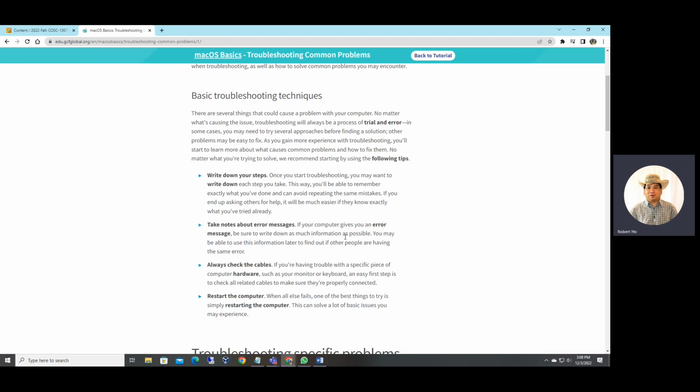If your computer gives you an error message, be sure to write down as much information as possible. You may use this information later to find out whether other people are having the same error. For example, while I'm doing this lecture, if there is an error message, I usually read that carefully. Oh, you cannot print because you're running out of paper. Then you need to check the printer, make sure that there is available paper for you to print, right?